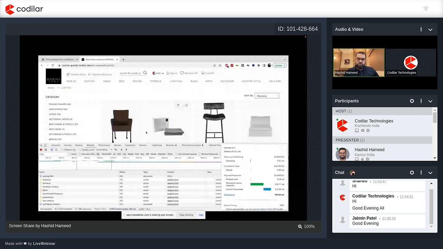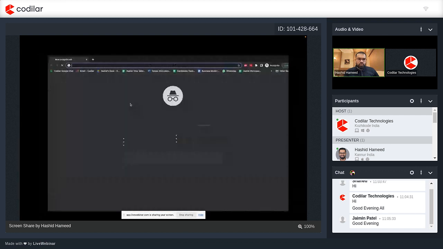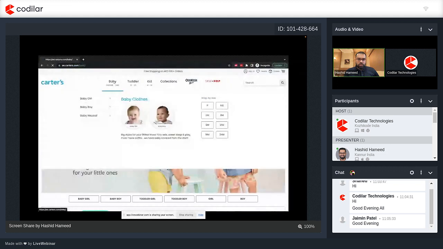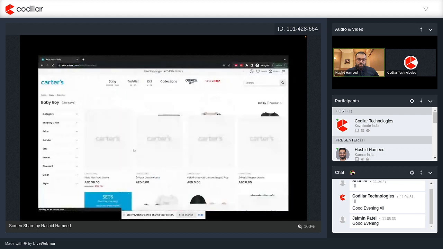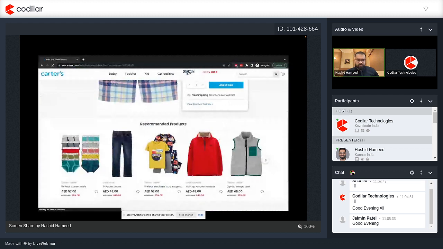This is with Varnish, with warming, but this is not Varnish on the edge or Fastly Varnish. Now let's see a demo of Fastly Varnish. So this is a client of ours, Carter's UAE. You can see how fast the website is loading. As soon as I click, it just loads in a fraction of a second.